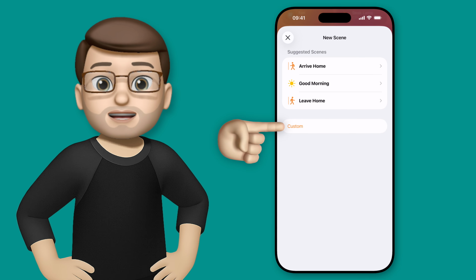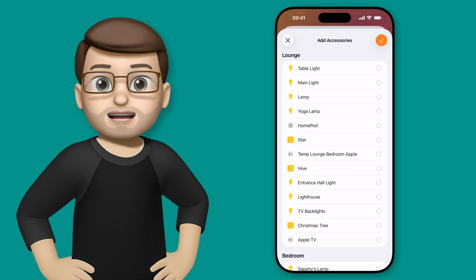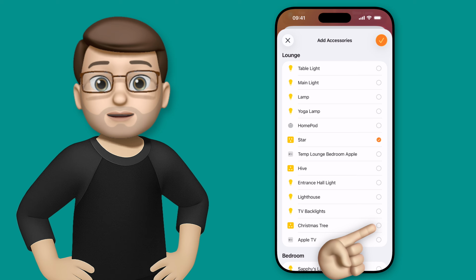Now the first thing to do is to give our scene a name. I'm going to simply call mine Christmas. Then on the next screen, we're going to choose all of the accessories that are part of this scene. So here's where I can scroll through my list and select the 5 different sets of Christmas lights I've got.